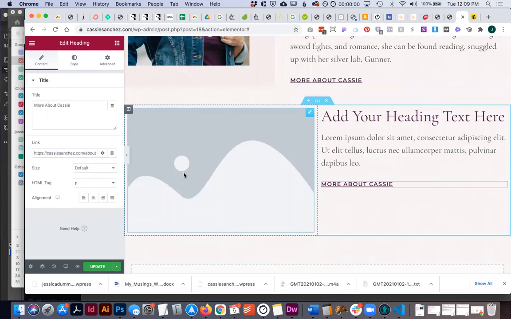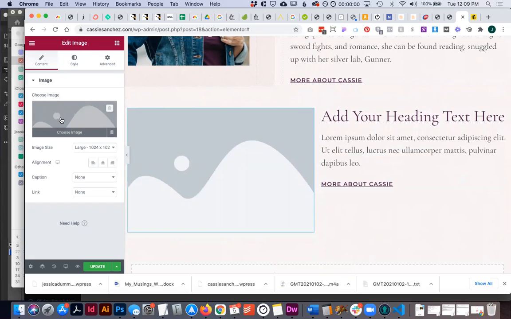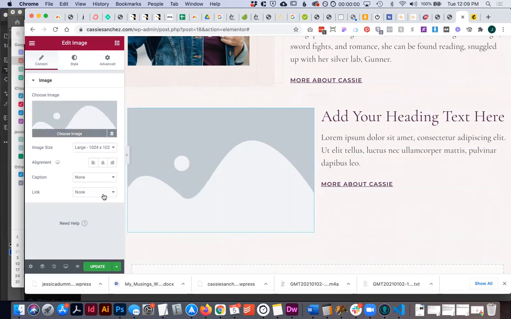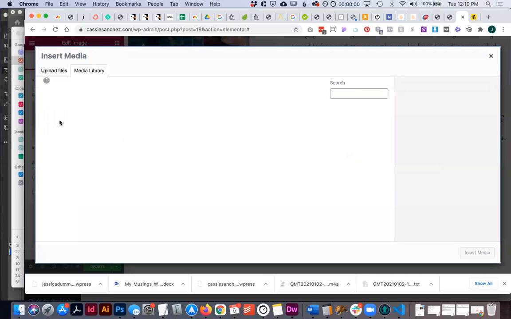For the image, I want to actually choose something. So I click on the image here to edit it, and this panel shows up. I'm going to go in here.